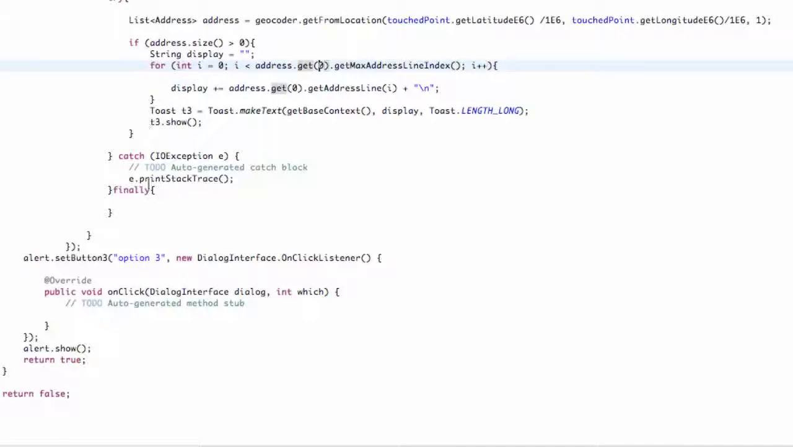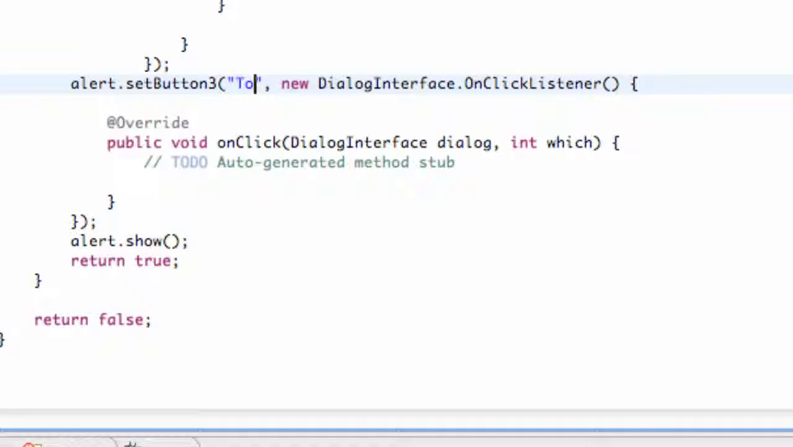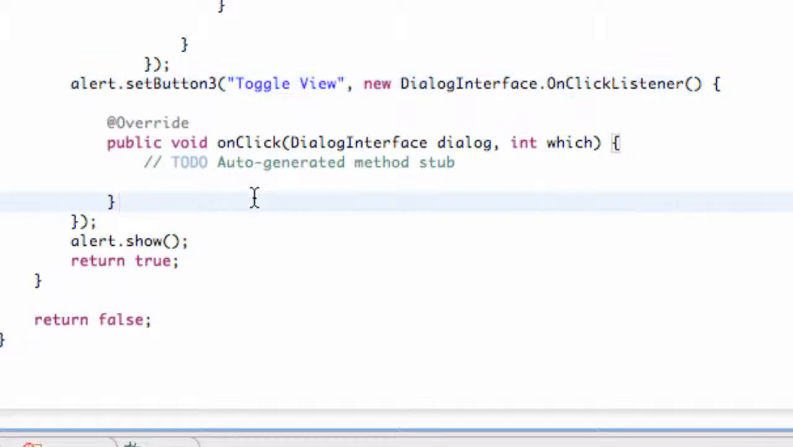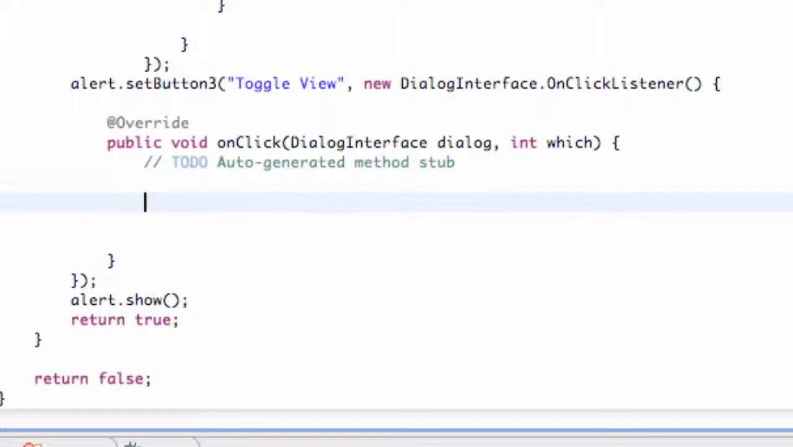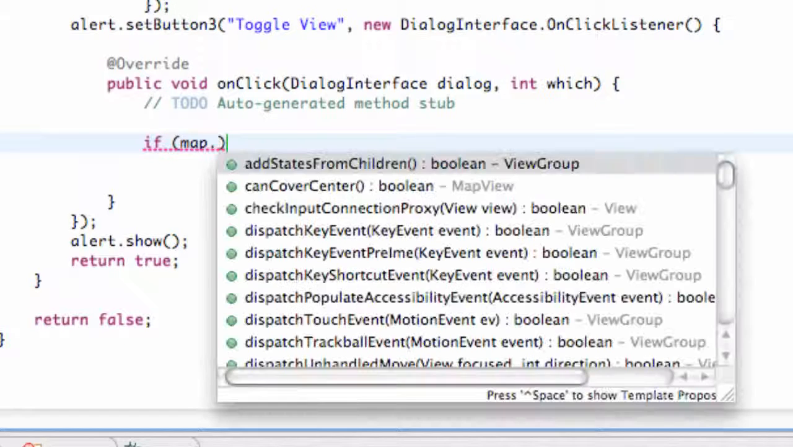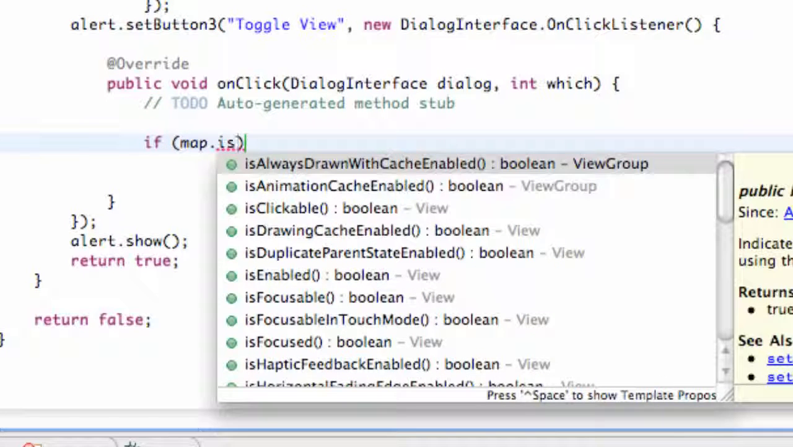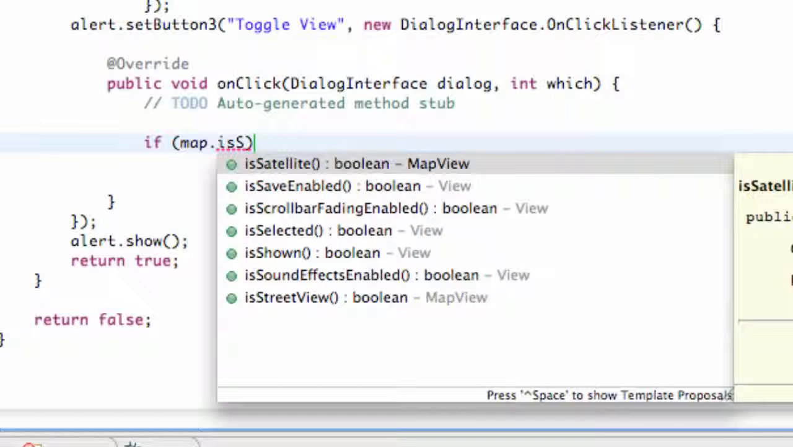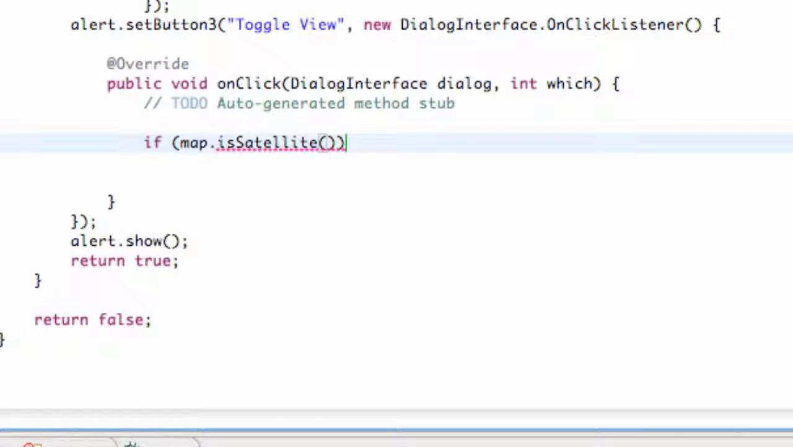In this tutorial, we're going to set up our third button. We still haven't set up our first one, but we'll get to that. We're going to say toggle view. What we're going to do is toggle between the satellite view and the street view. So all we're going to do within this toggle view is set up a quick if statement, and we're going to refer back to our map view, which we called map. We're going to say is satellite or is street view, however you want to do it.